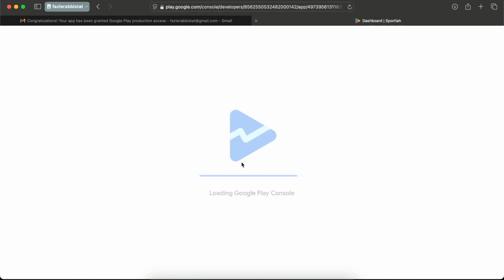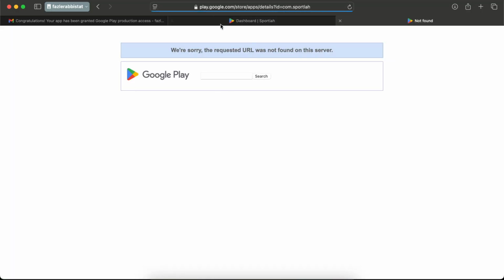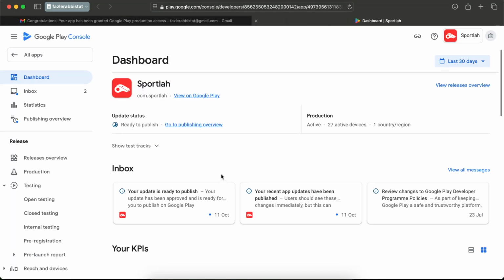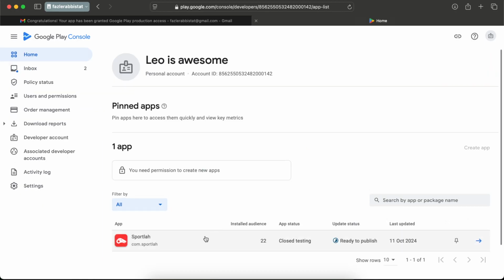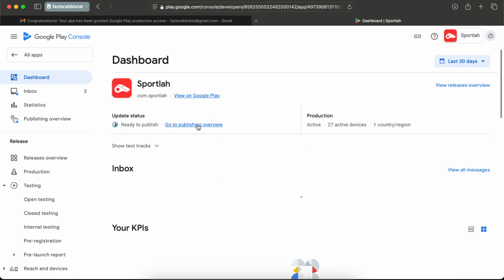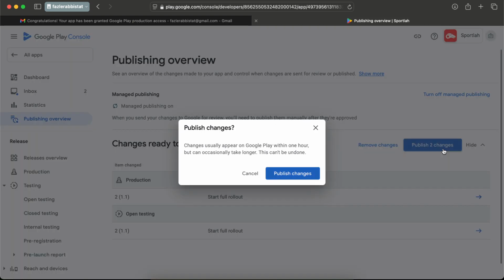And if I go to the app dashboard, you can see that this app is ready for publish. You can see that on the Play Store this is not available because I have not updated the app yet. I have just passed the closed testing phase and I can make it live in front of you. Then go to overview and publish the changes.